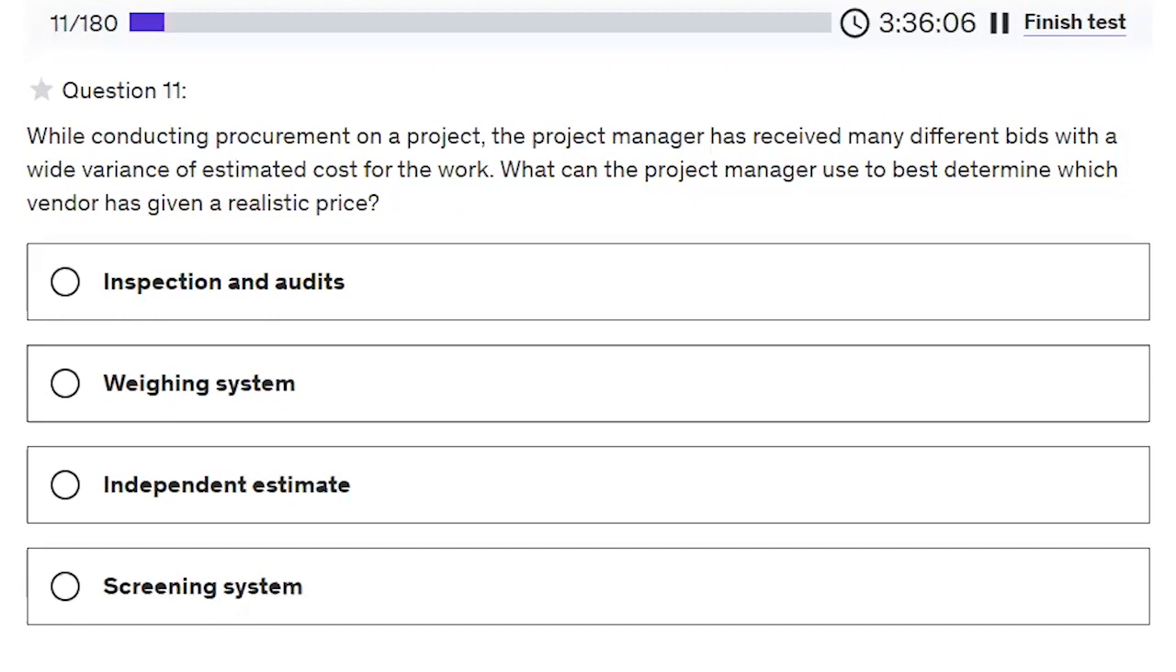Okay, for the next 50 questions, I will not review the answer. I will read out the question and select the best answer.